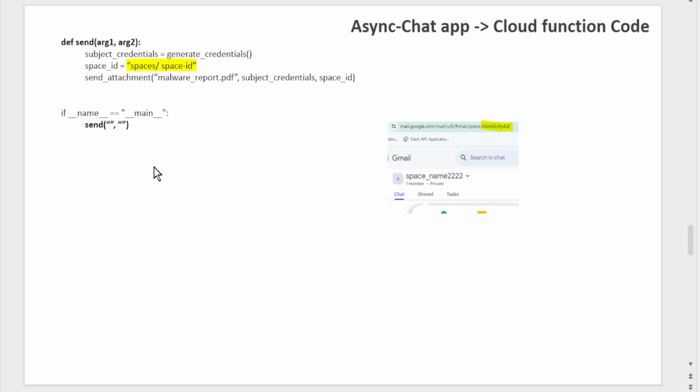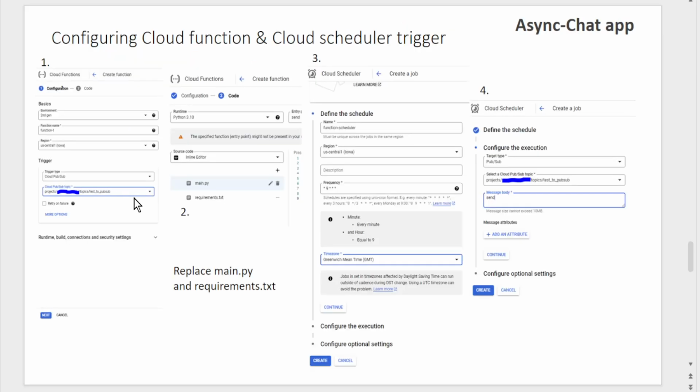Let's configure the Cloud Function. Search for Cloud Functions in GCP, click Configure. You can choose the first gen or second gen that you want to deploy. Name the Cloud Function and select the correct region. Add the Pub/Sub topic as trigger, then click Next.